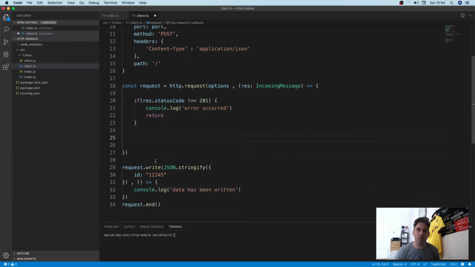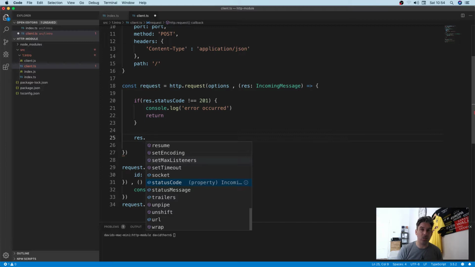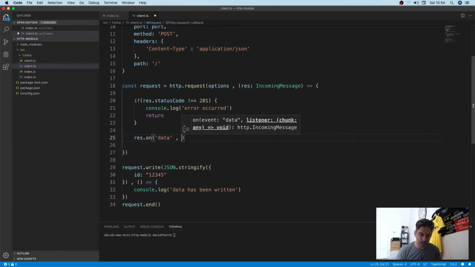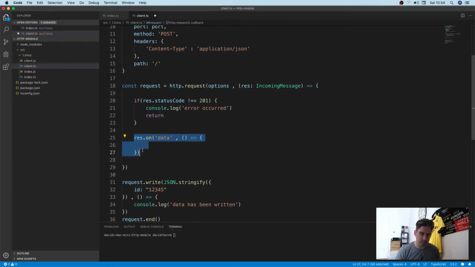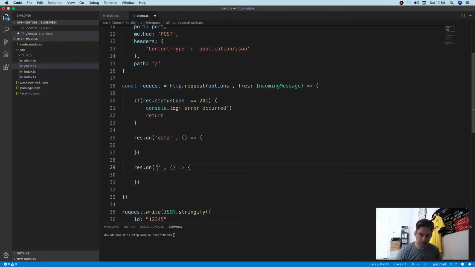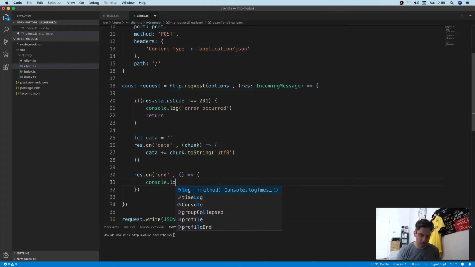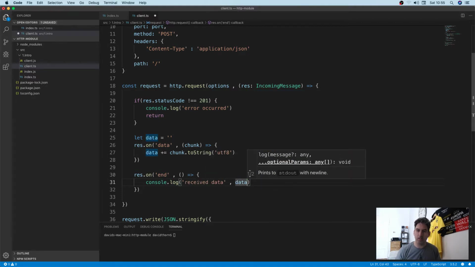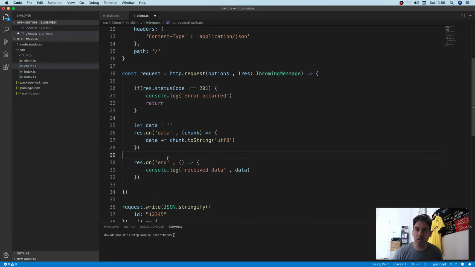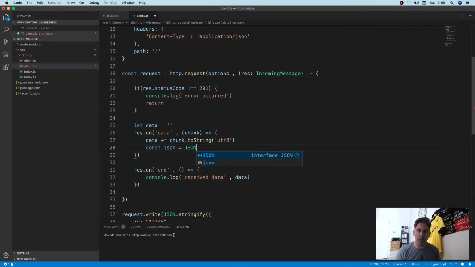So let's handle the data coming in first of all, and this is done exactly the same way as we did it on the actual request on the server side. So we'll just say here once again, data, and we're going to copy this quickly and say end as well, and create our data store, data plus equals chunk, which we'll create in a minute, toString UTF-8, and so on, and receive data of data.